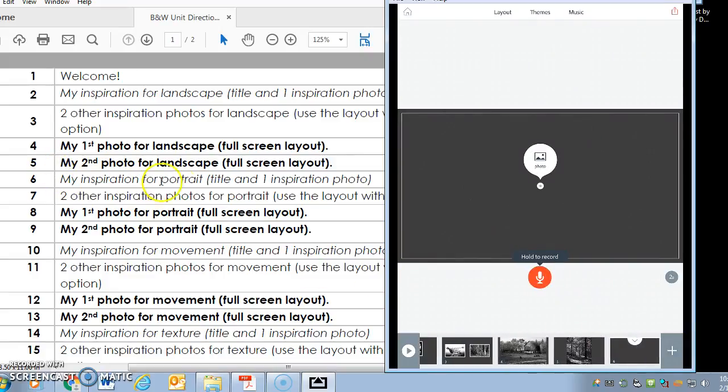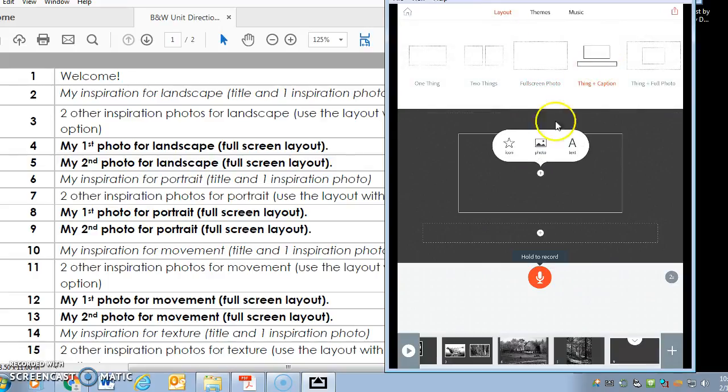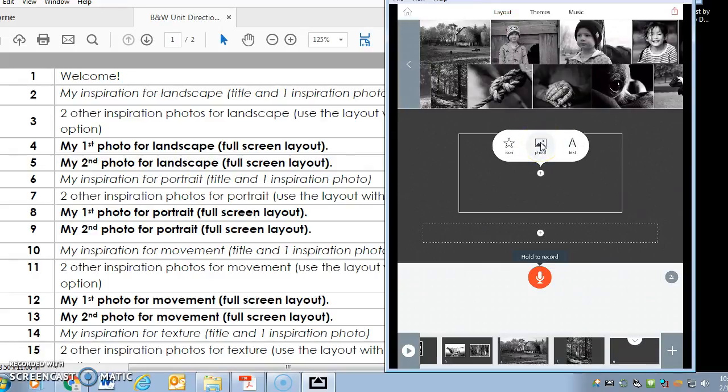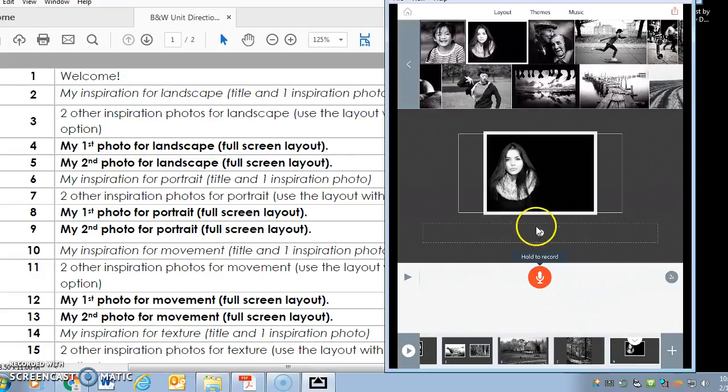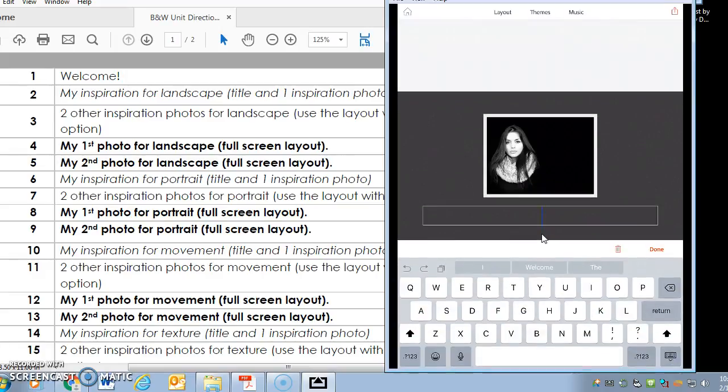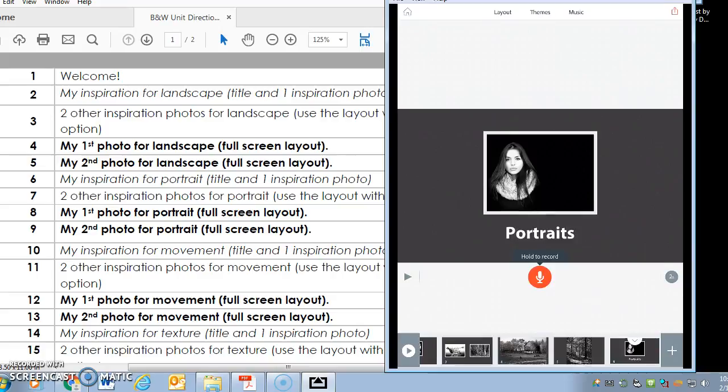Slide number 6, my inspiration for portrait. So again, I need to change the layout, go back to thing and caption, insert a portrait that I found inspiring, and write portraits. Please follow the layout that I have written so it's easier for me to grade.